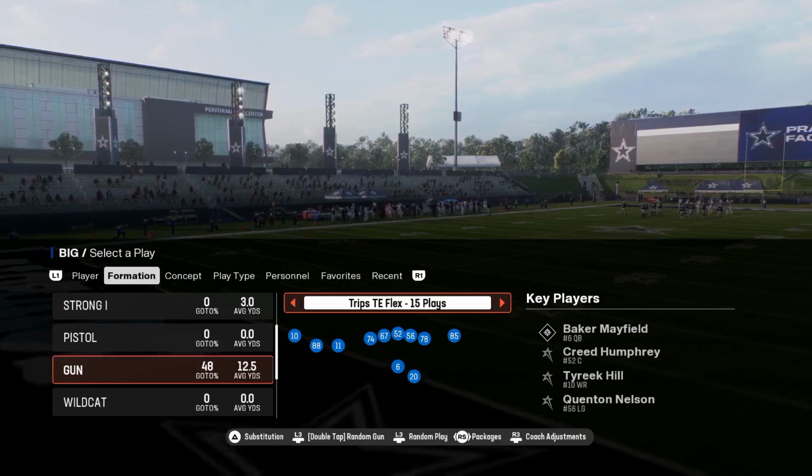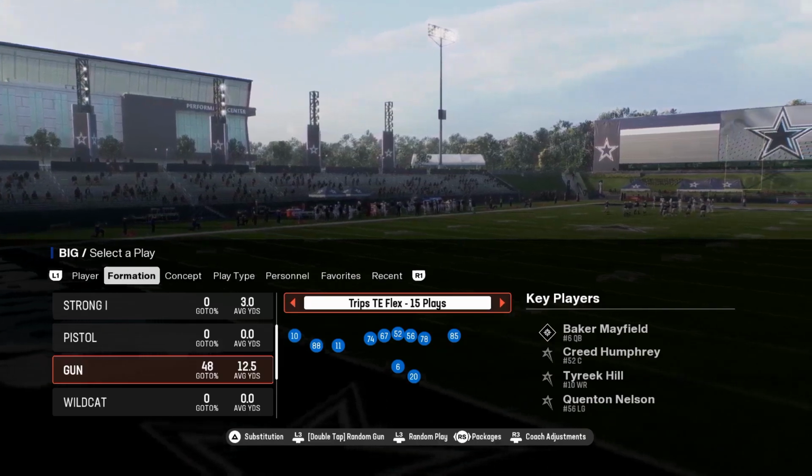In this video, we're going to be breaking down the trips tight end flex formation in the Eagles offensive playbook.